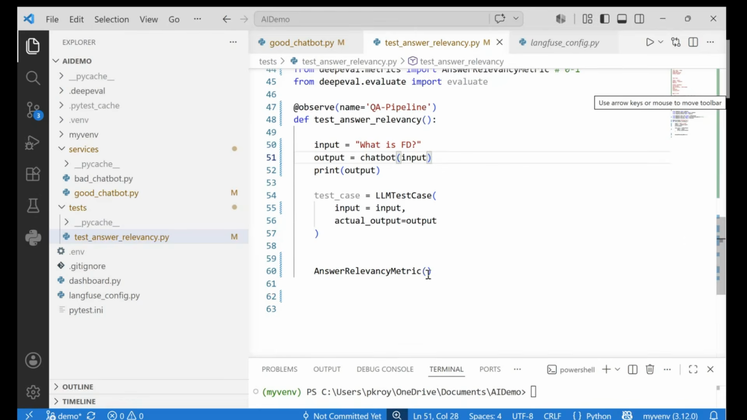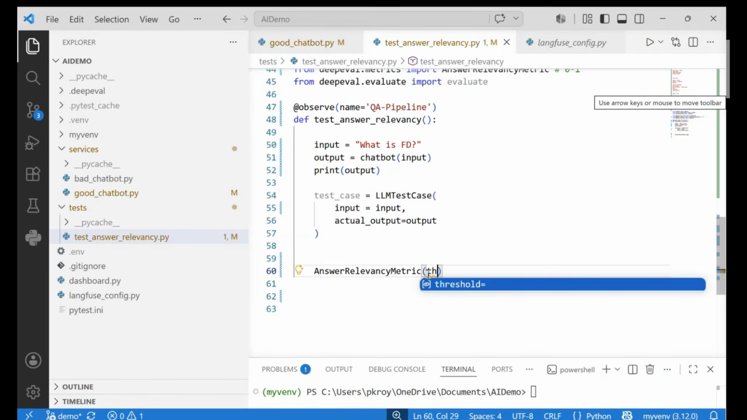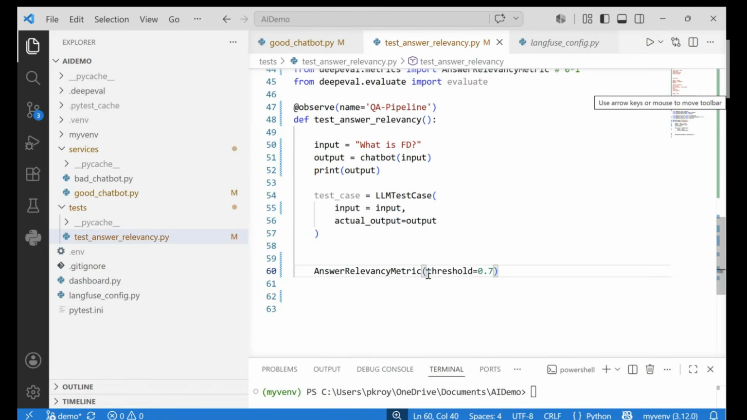Answer relevancy metrics is a class which takes some parameters, right? One of the mandatory parameters that you can provide is a threshold. Threshold: what is the minimum value that you are expecting it to have? Most organizations go with 0.8. That means your answer has to be at least 80% relevant to the question that has been asked. So you write an assertion on whether your expected value is matching or not. That is what you are providing over here.